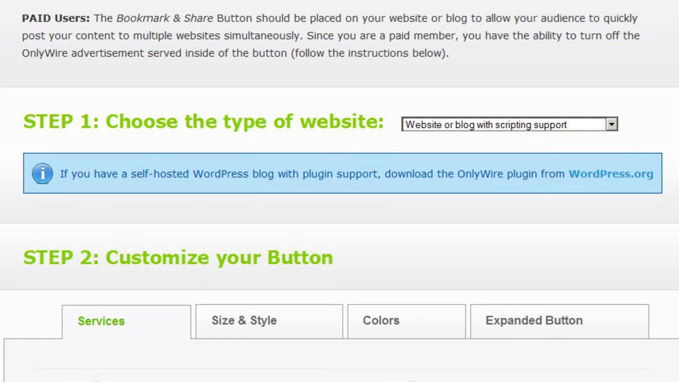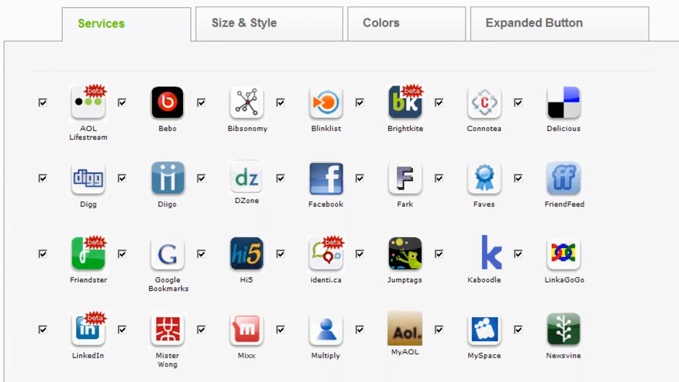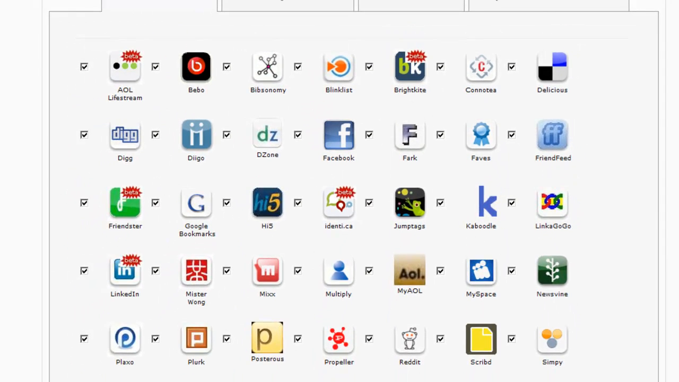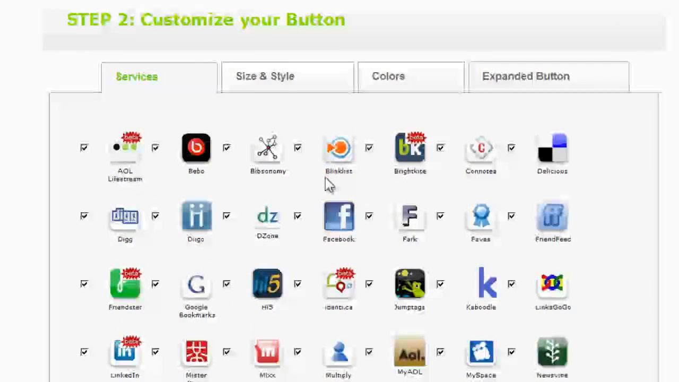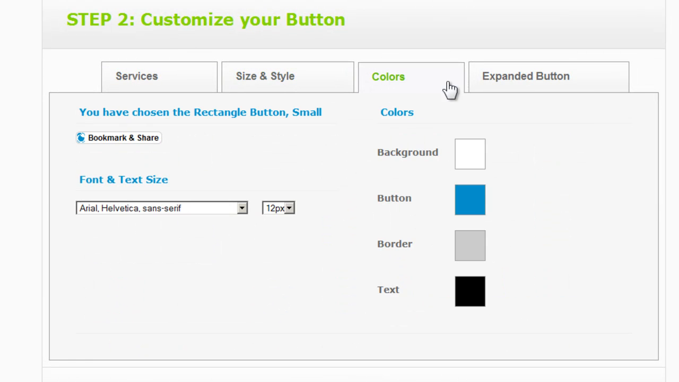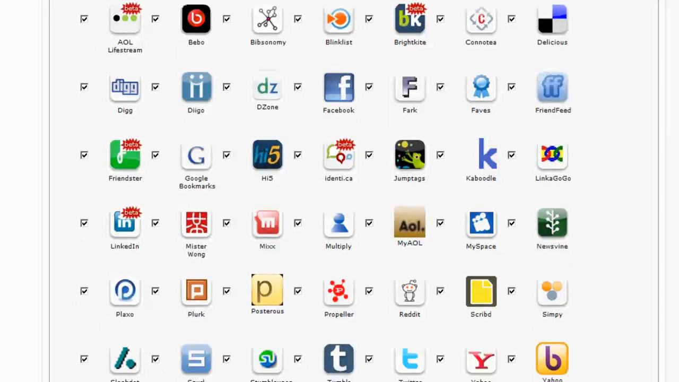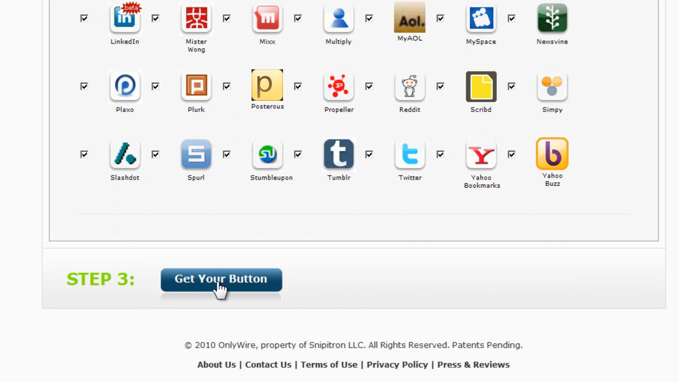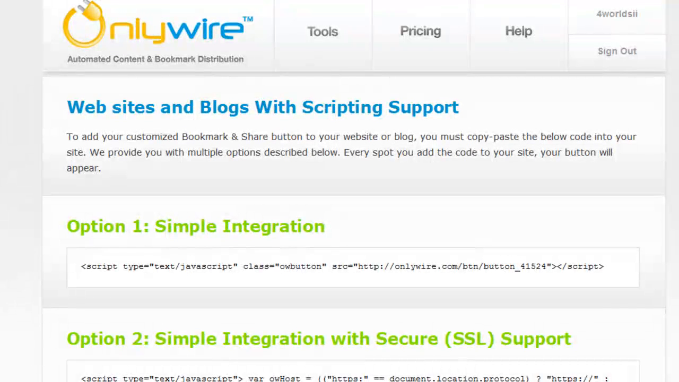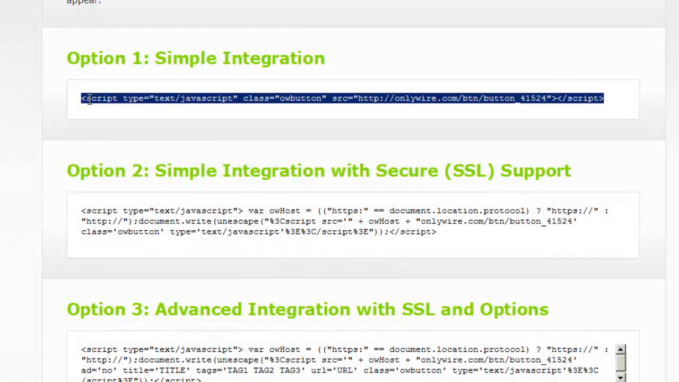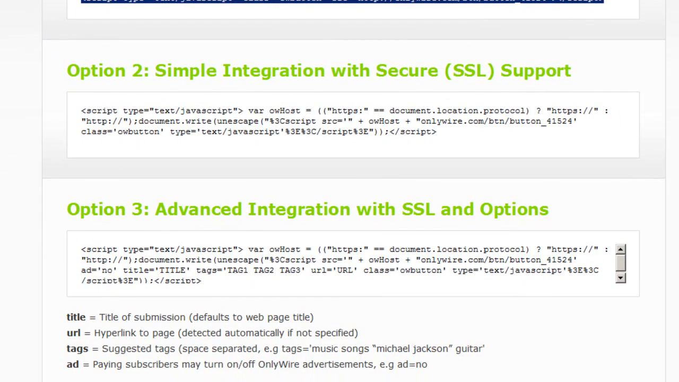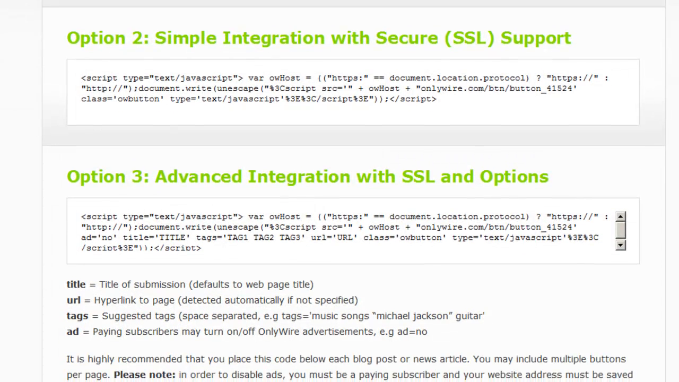Okay, in the next step, we need to choose all the different services we want to use. Now, if you're like me, you're going to want all of them. And we have some styling options, yada yada yada. When you're all done with these options, click Get Your Button. Okay? Now all we need to do is simply copy this out of here and paste it somewhere on our website. As you can see below here, there's a couple more options, but again, I'm not going to get into this during this video.